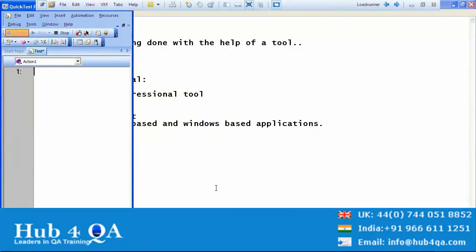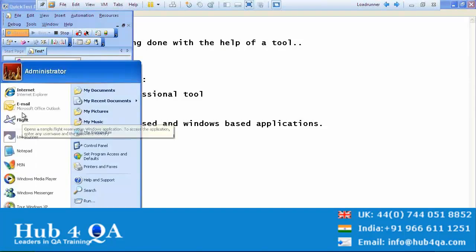Generally when you install QTP, there are some sample applications which get installed by default. These sample applications are the flight reservation applications. So we have web-based flight reservation applications and we have Windows-based flight reservation applications. We are going to make use of this flight reservation application in order to test with the help of QTP. Now first let us see the Windows-based flight reservation application. See here, I'm going to browse it. So select the start menu and then select flight.